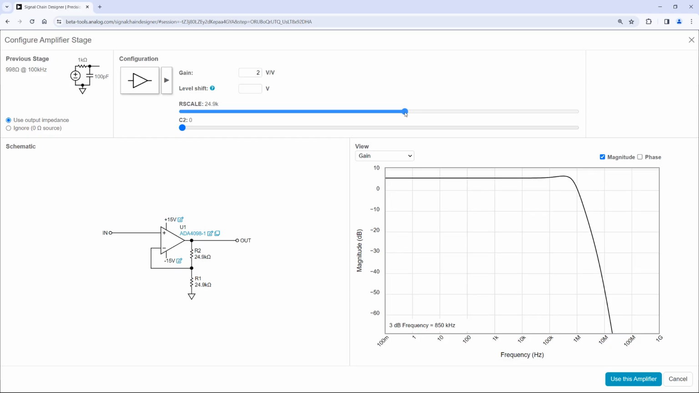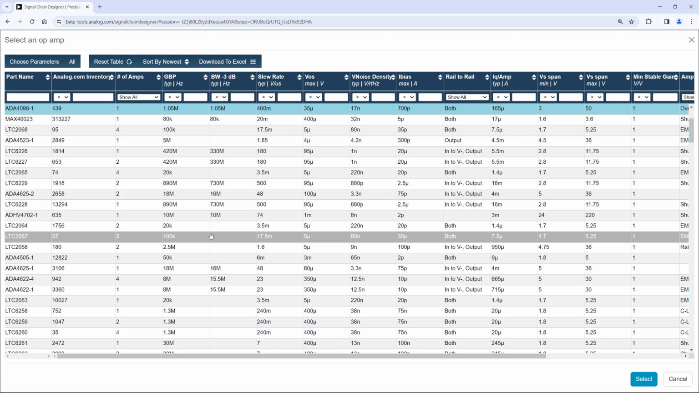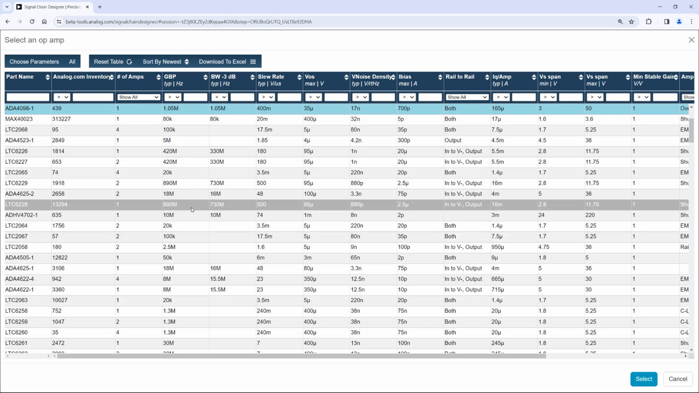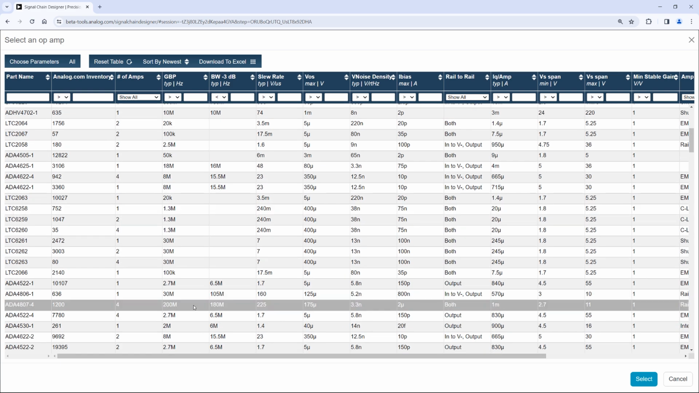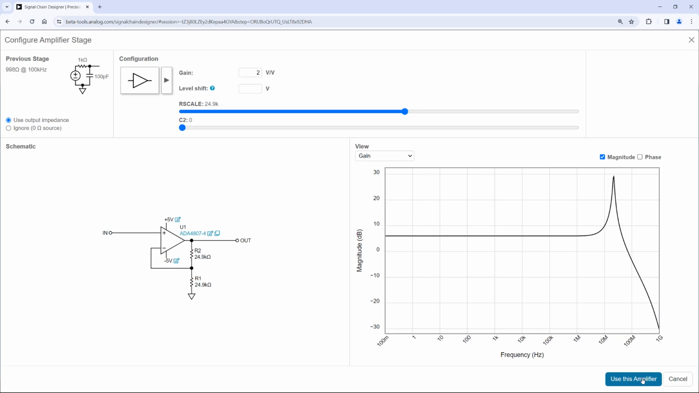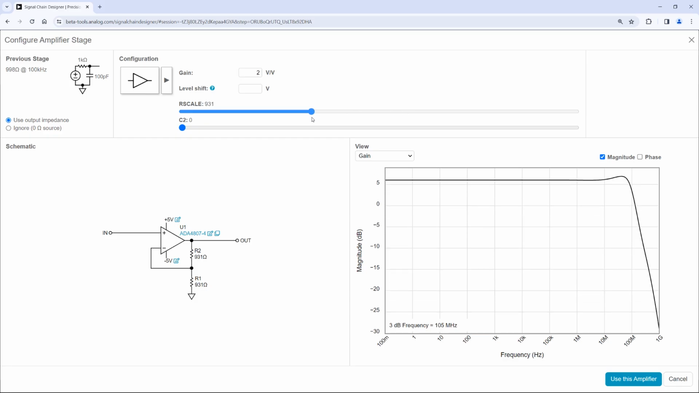I'm going to pick something that looks pretty good with this 4098, and it's about a megahertz type part. Now I'm going to look for a higher speed part. Let's take this 4807 that is 200 megahertz, and you can see with the same resistors now I'm getting this huge peak, and we really need to go to a lot lower resistors in order for this to work.